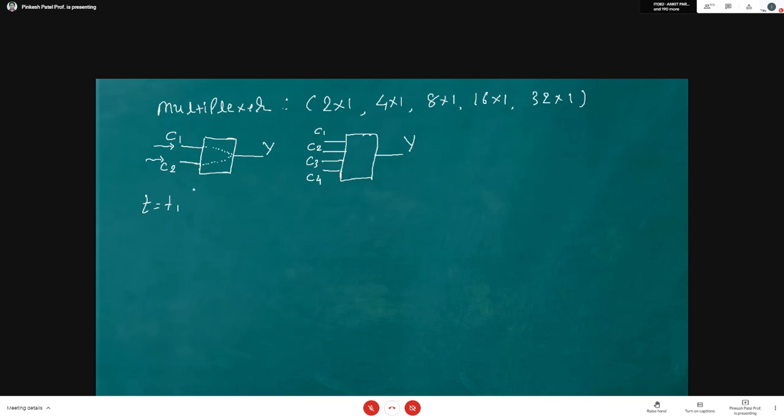Now let's go for a detailed description of the 2x1 multiplexer. It has 2 input lines and 1 output line. So at the input side, I have 2 combinations. If you have 2 options and you need to select any one option at a time, you require only 1 selection line. So the selection line needed for the 2x1 multiplexer is only 1. Let's say I write the selection line as S0.